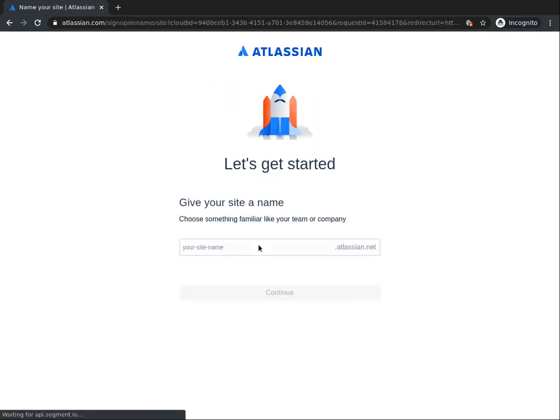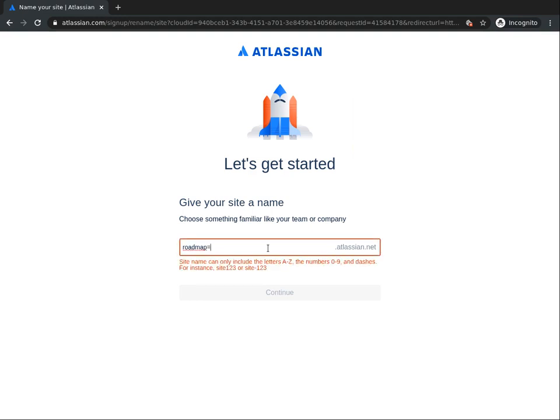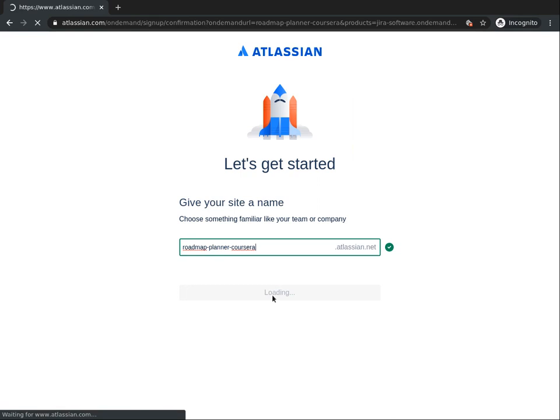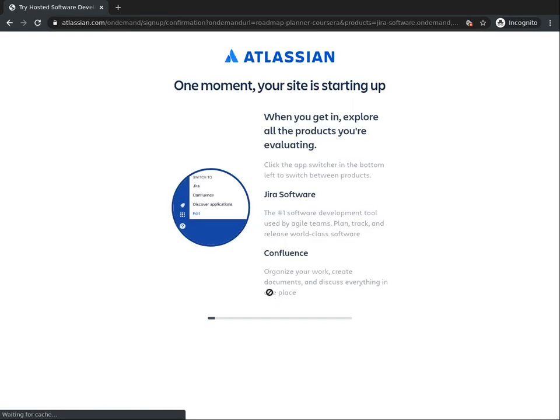I'll wait for my site to be prepared. It's going to ask me to give the site a name. I'm going to give the site a name like Roadmap Planner. So my site's name is Roadmap Planner Coursera. Click on the continue button. Then I'll wait for the site to be set up.